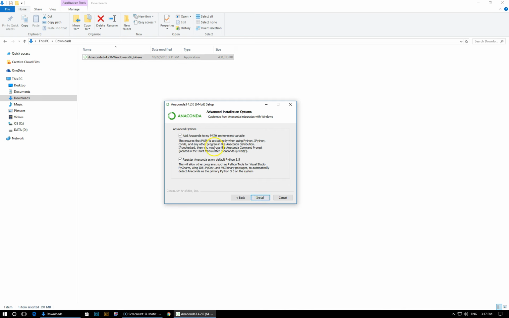If you don't know any of these options yet, if you're just getting started, feel free to leave them checked. They're all okay. If you are an existing Python developer, you may want to look into this option, which deals with how this installation of Python is going to affect other Python development programs on your computer. Again, if you're just getting started, just leave these both checked and then press the install button.